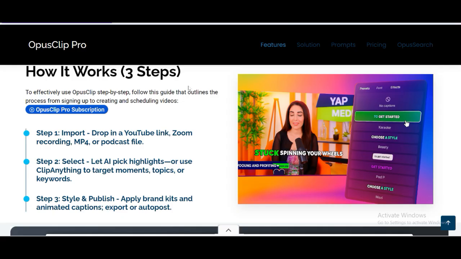Now, how does OpusClip Pro work? Well, it works in 3 simple steps. To effectively use OpusClip step by step, follow this guide that will outline the process from signing up to creating and scheduling videos. Now, the first step is to import. You have to drop in a YouTube link, Zoom recording, MP4 or podcast file.